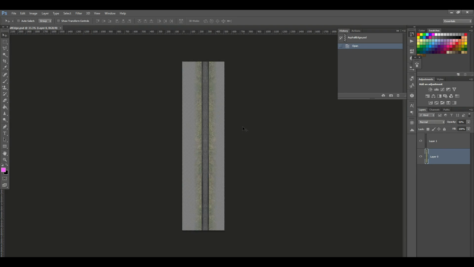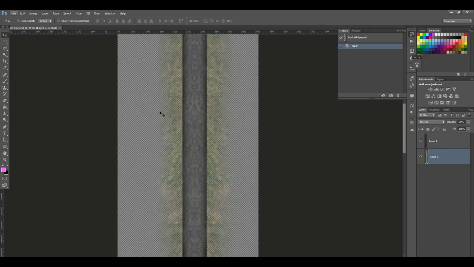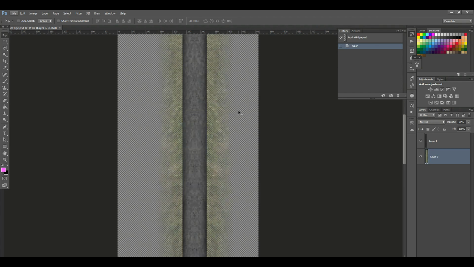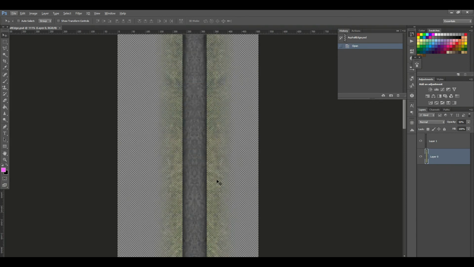Alright, so this is what it looks like in Photoshop, and if we just zoom in we can see it's the same texture on either side. That just means you can use the line either way, it doesn't really matter. But the kind of effect is having this tileable texture, having a very transparent grass texture underneath, and then having the edge.